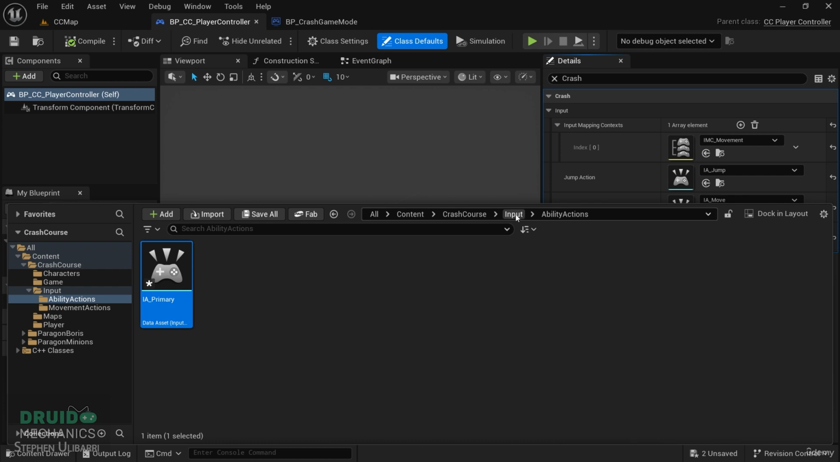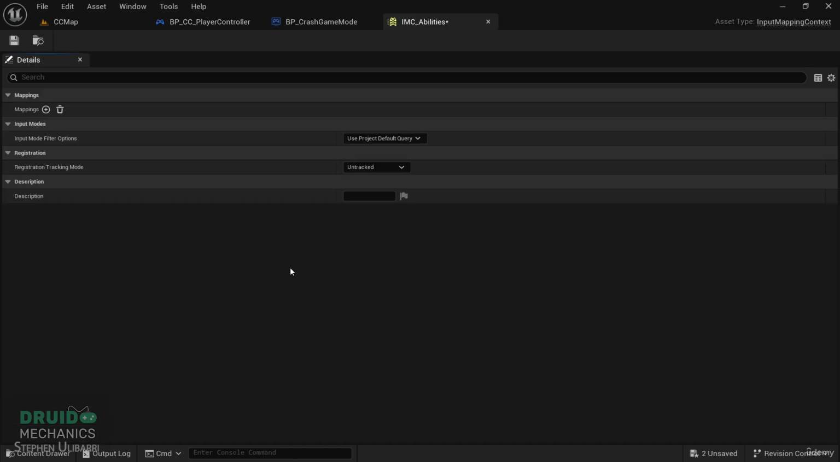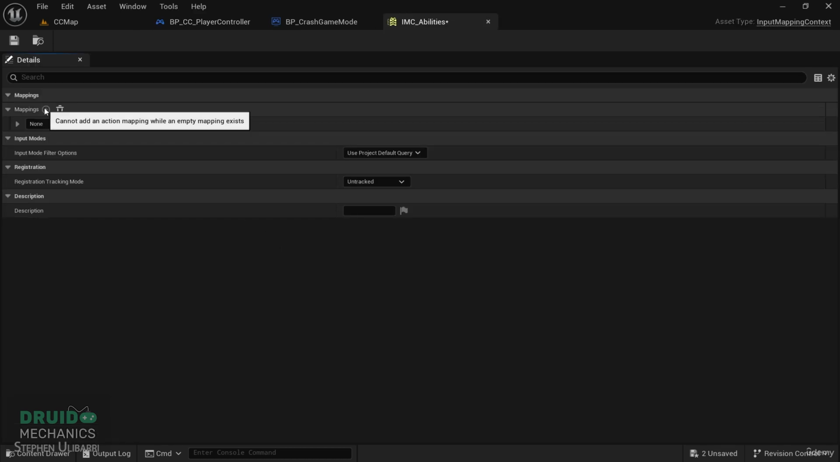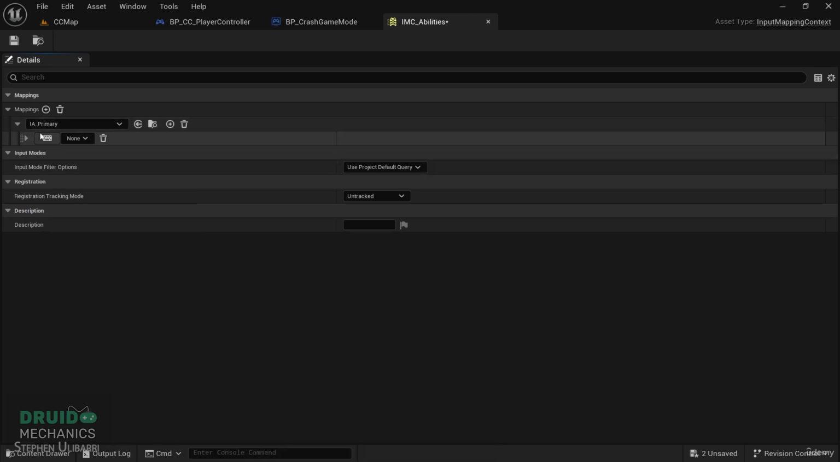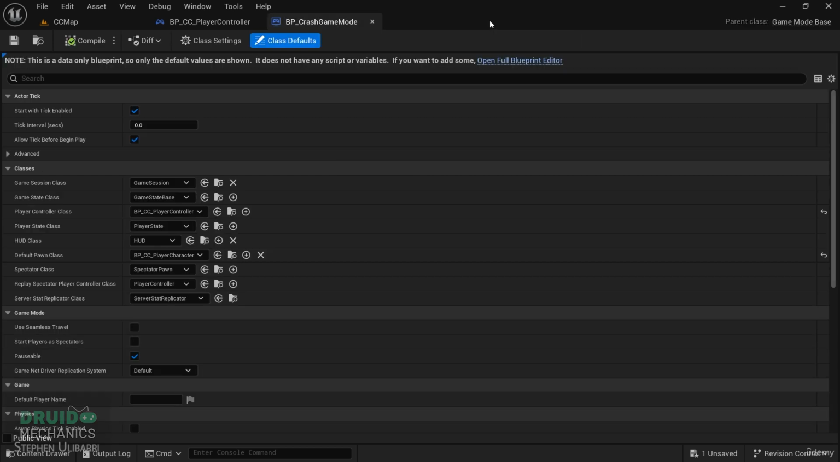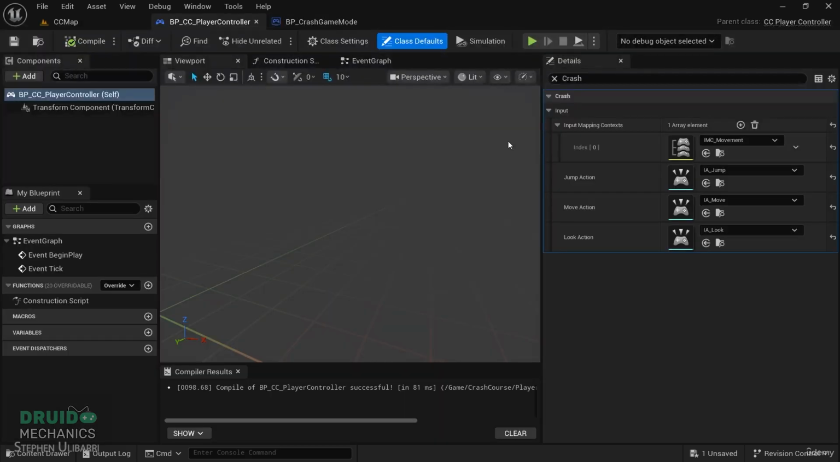That's perfect. And I just want to add that to IMC abilities here by adding a new mapping, choosing IA primary. And I can click on the keyboard icon and then left click on it again, and I have my left mouse button bound to it. And that's all I have to do here in IMC abilities. So I'm going to close that out and go back to my player controller, and I need to add that input mapping context to my array. So I'm going to add a new element to the array and choose IMC abilities.